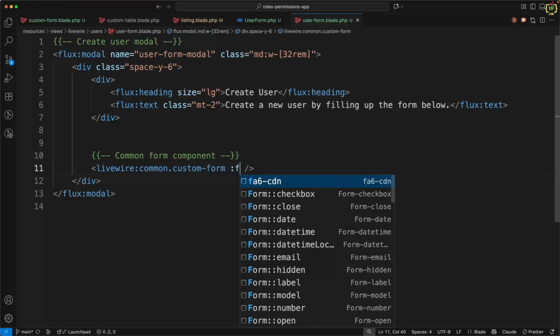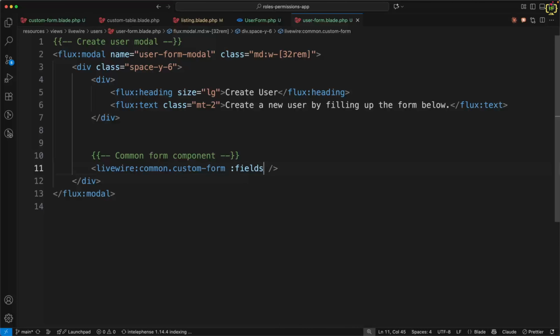For passing the props, I will use the colon fields attribute because we are passing a variable here. So we have form fields. Later we will pass more props here. So let's navigate to this custom form component.